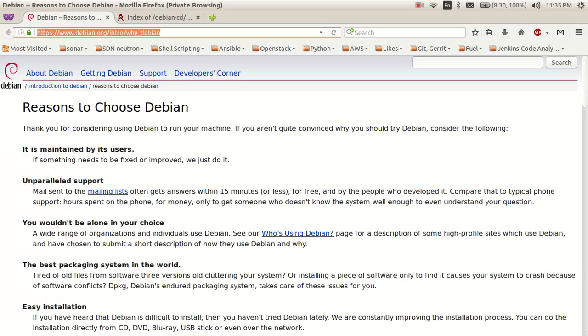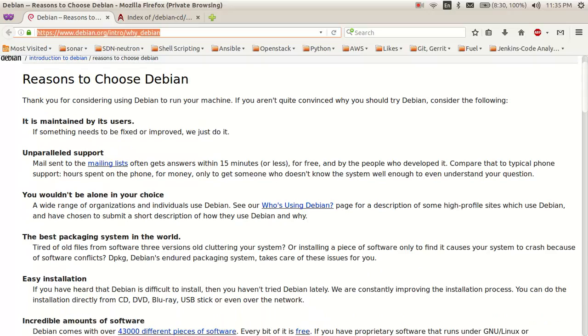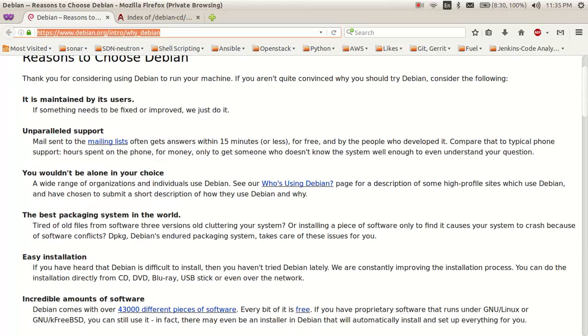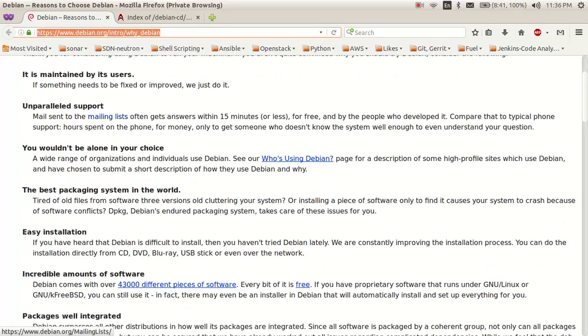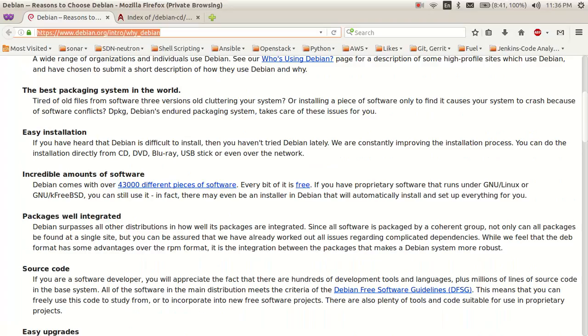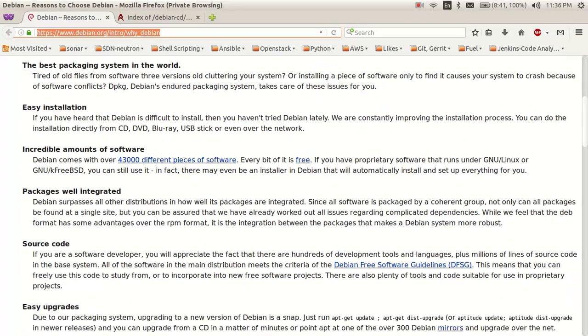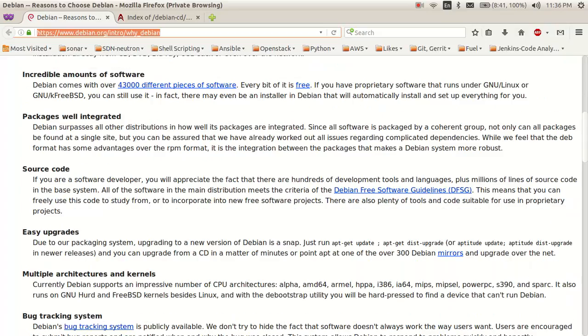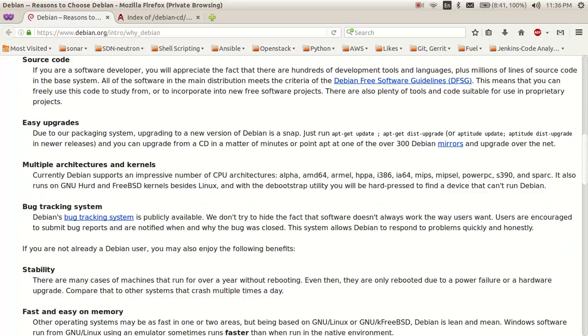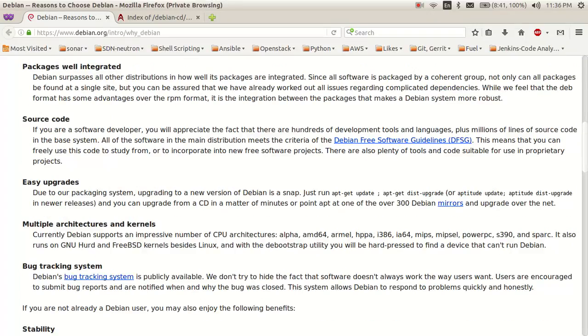So here in this URL we can find the reasons to choose Debian operating system. It is maintained by its users, it has unparalleled support. It has the best packaging system and it's very easy to install, and it has a lot of software packages. You can see 43,000 different pieces of software are available and are free, and the packages are well integrated. The dependencies are sorted out. While installing the packages, you rarely come across dependency issues.